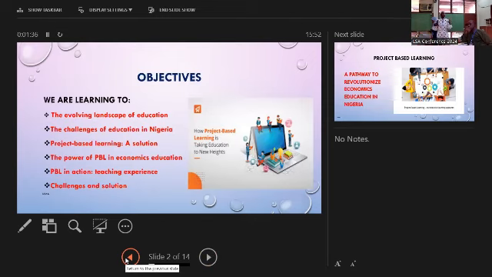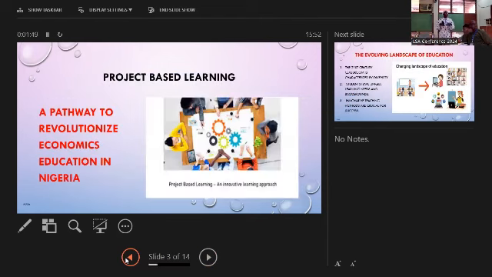We are going through the evolving landscape of education, with its challenges, and project-based learning is one of the student-centered approaches to teaching. Now, a pathway to make economics interesting in the classroom.